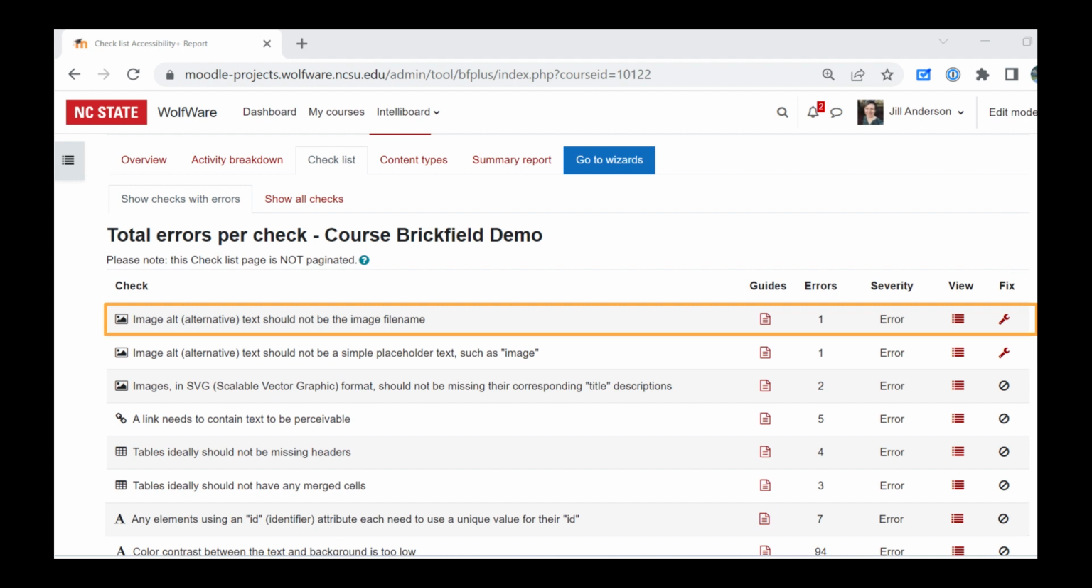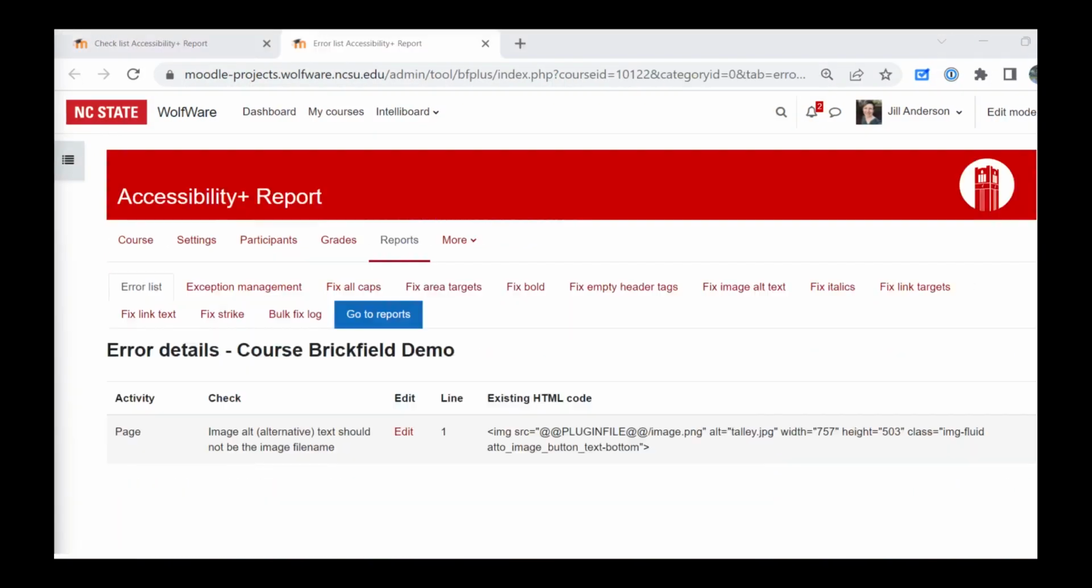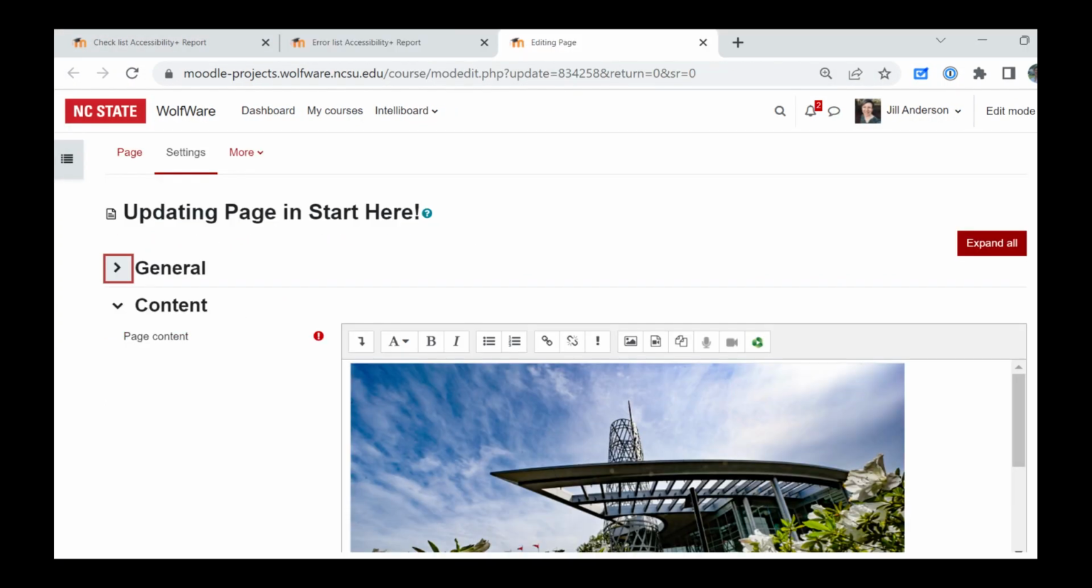So the first item on my list tells me that I have one instance where the check image alt text should not be the image file name has failed. I want to be able to easily return to my checklist, so I'm going to right-click on the bulleted icon under View to open the list of errors in a new tab. I see details about my one error listed here. I'm going to open the Edit link in a new tab to get to a page where my error exists. And this opens the settings for the page where the error appears.